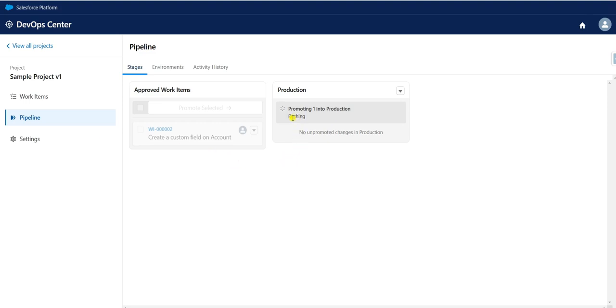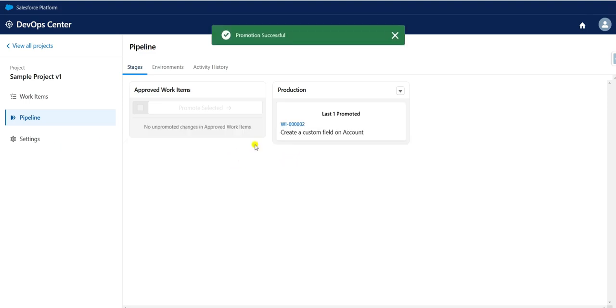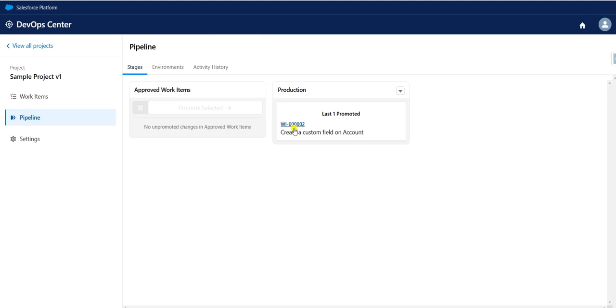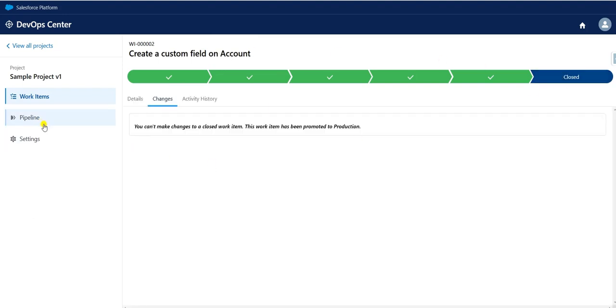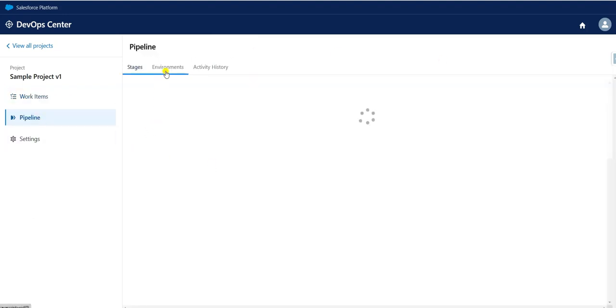You can see the status is pushing, and once the promotion is successful, you can see the promotion successful message at the top of the page. If you click on this work item, you can see the status has been changed to closed as well. And again, I'm going to show you the production environment.